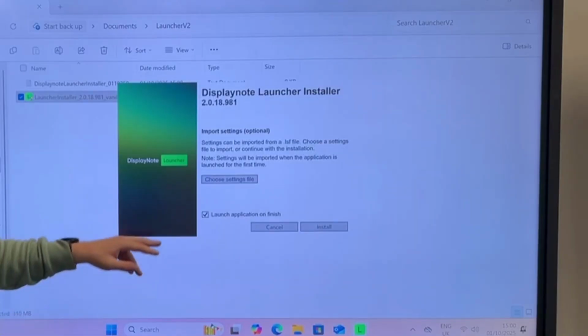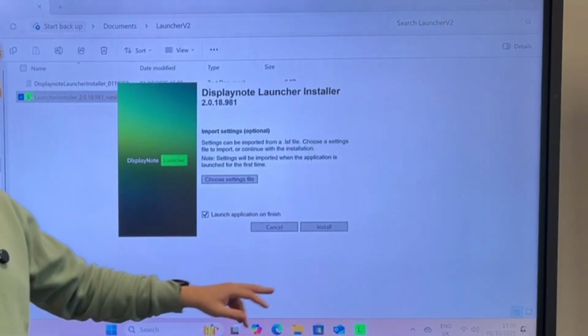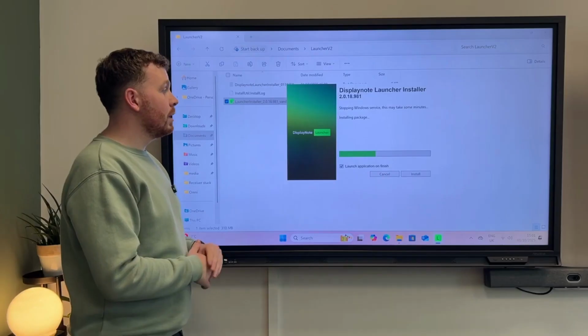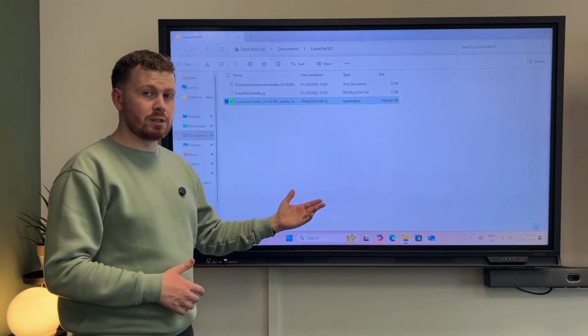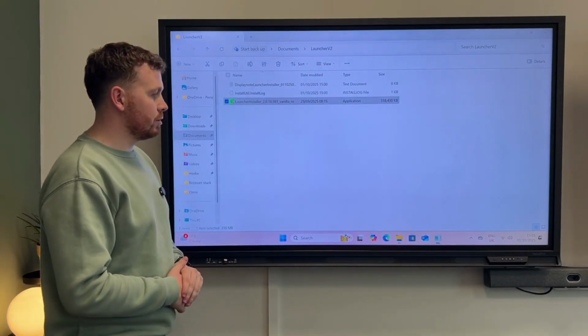For now, as you can see, the option is checked to launch on finish, so I will press install. As you can see, the installation has been successful and Launcher will now start automatically.